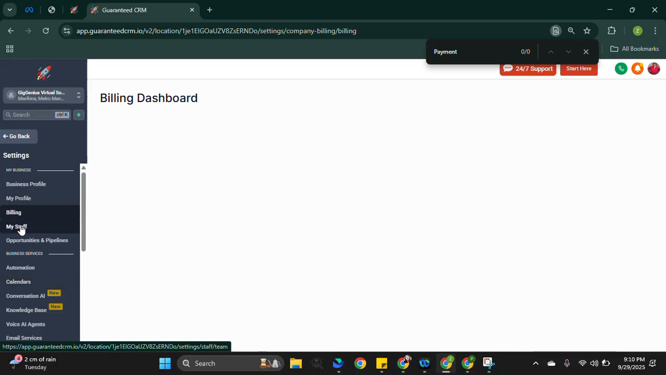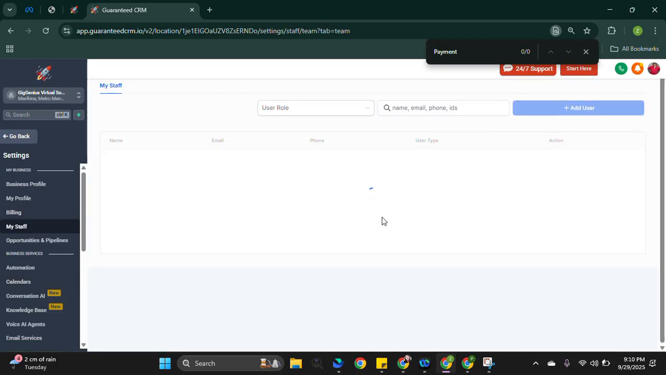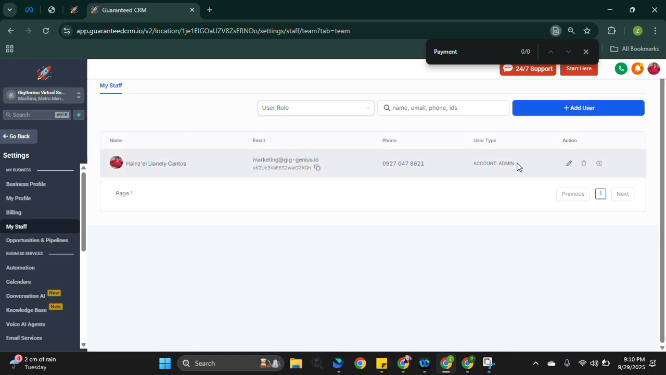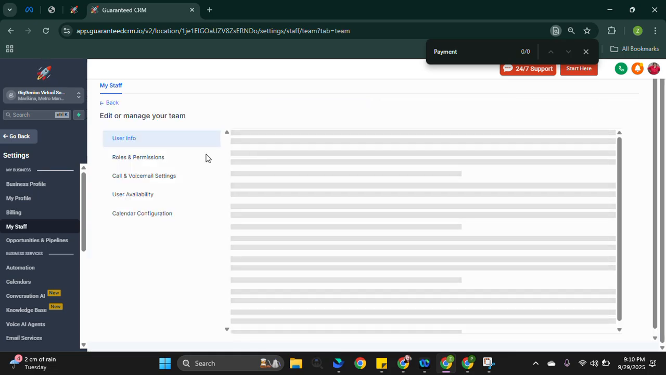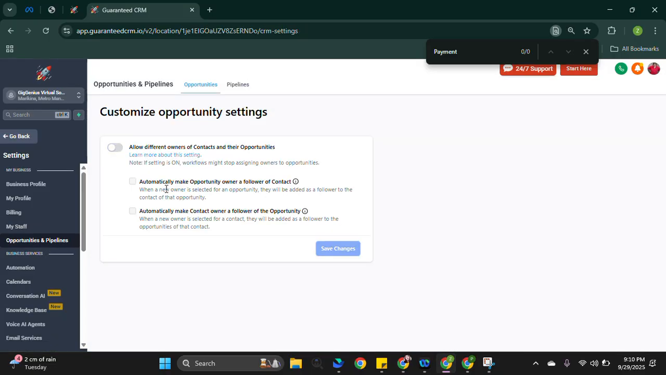Okay. And then my staff, this is where I can give you guys access in the CRM and set up if you're an admin, account admin, or what's going to be your roles and permissions, your accesses and stuff like that. And opportunities and pipeline allow different owners of contact. So I'm gonna turn this off because I don't want to have the clients be doing something on their account. So this is our internal thing for me.